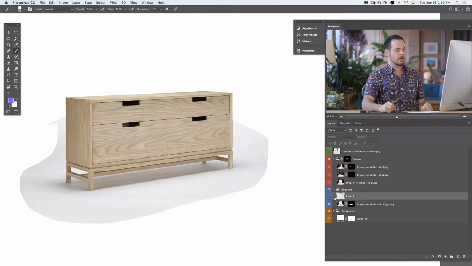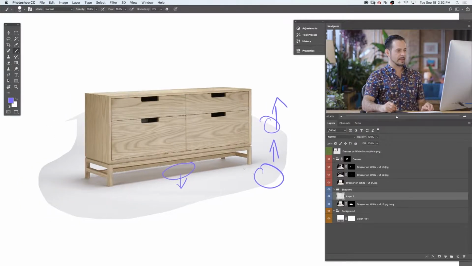Okay, so we know we're going to use multiply. I know I want to make my light areas lighter, and that has to be on this layer. Now, the best way to do this is to use a levels adjustment layer that's clipped to this layer. Now, if you've never used a clipping mask, we'll show you how to do it.